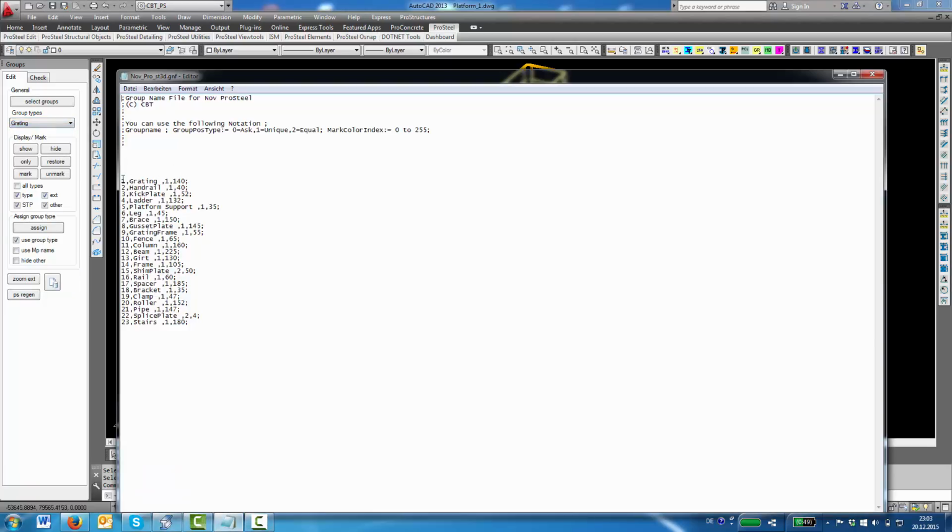The entries in the file consist of an index, the group name, a number that defines what should happen with a group in positioning: if the group should get a unique number, if it may share a number with other identical groups, or if the positioning tool should ask what should happen with a group position number. And there's also a color index added to mark the groups.